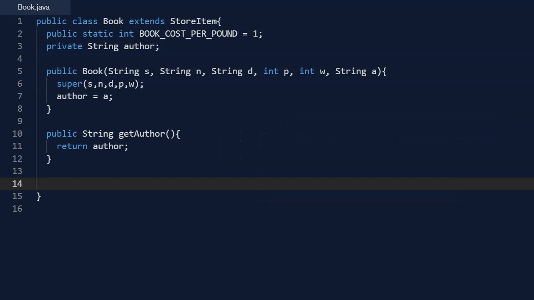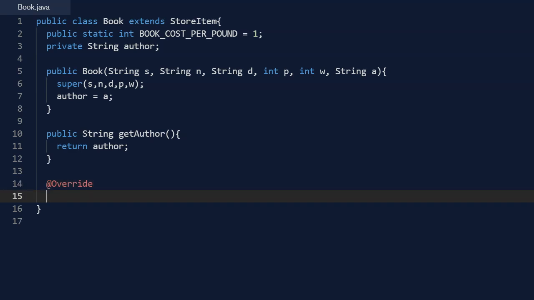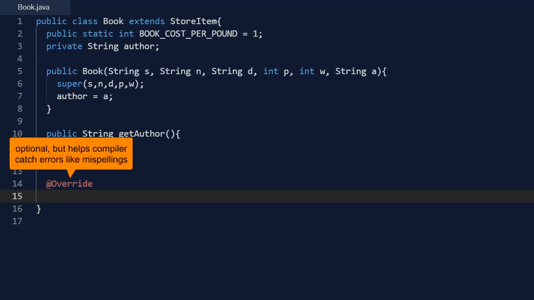To override a method in a subclass, you start with the @Override annotation. This annotation is not necessary, but it's a really good idea. It tells the compiler that we intend to override a method. And if we somehow mess up the method spelling or list of parameters while doing so, it should let us know by giving us a compilation error.